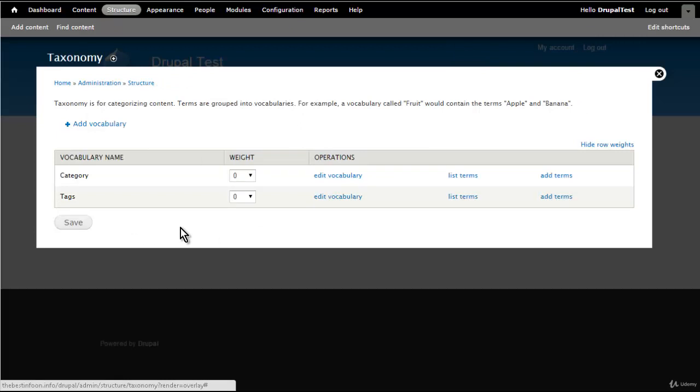Okay, so that's a basic way you can set it up, but this can go really, really deep. You can have many child and parent relationships. You can have many different vocabularies. So it gives you a lot of power to set up the site the way you want it. Okay, so in the next video, we're going to go over content.